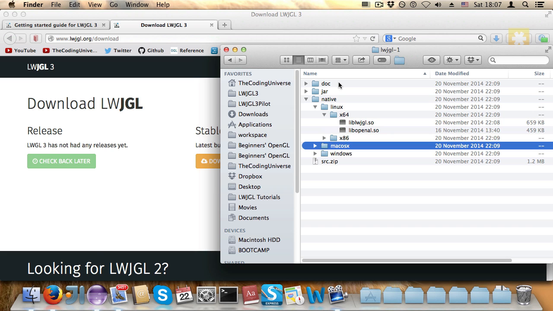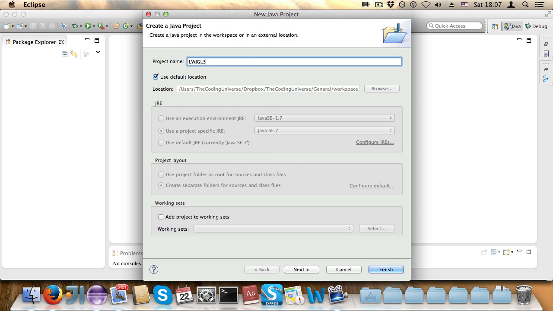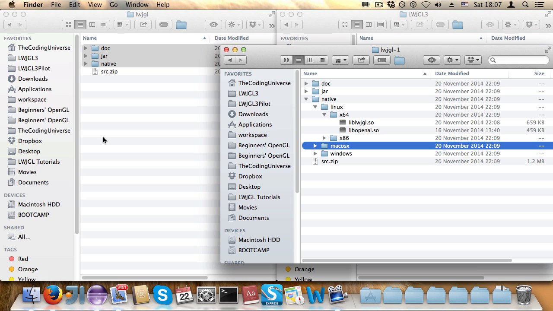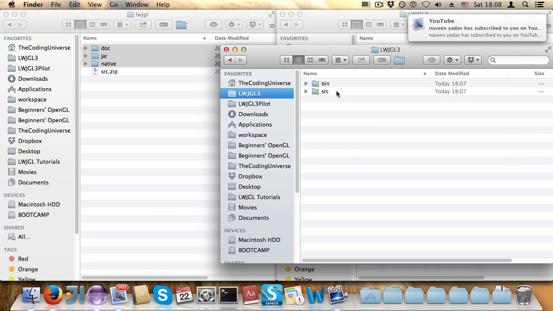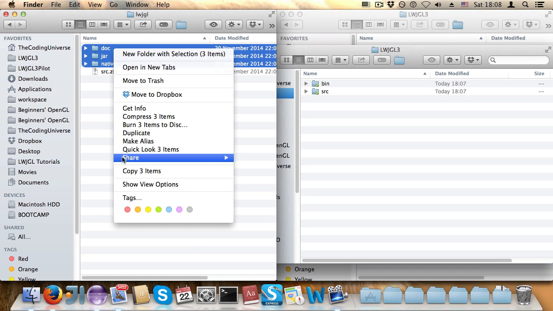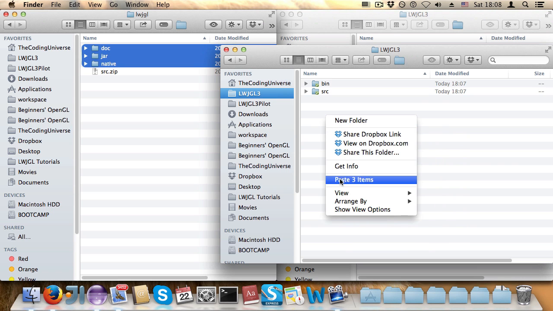Okay, so what we're going to do now is open up a new project in Eclipse. So new Java project, I'll call it LWJGL 3. And then you want to navigate to that project folder in your Windows Explorer, or in this case in Finder. And what you want to do is just copy all of those folders from the LWJGL download folder into the LWJGL project folder. So let's do that. Copy and paste.